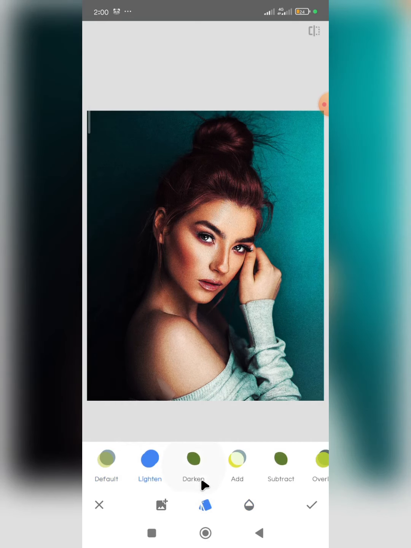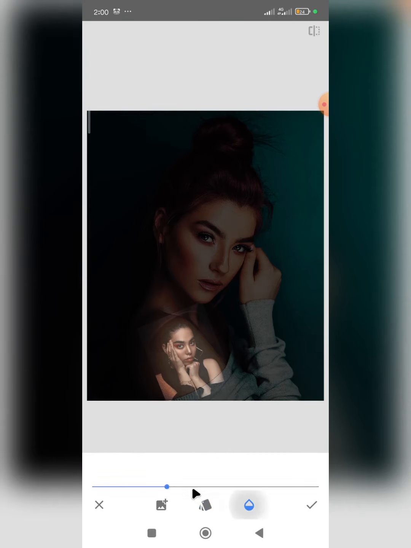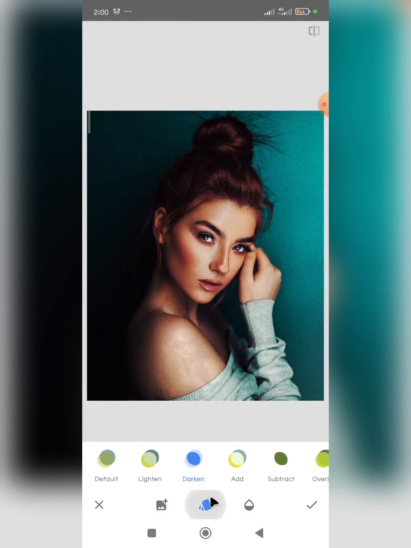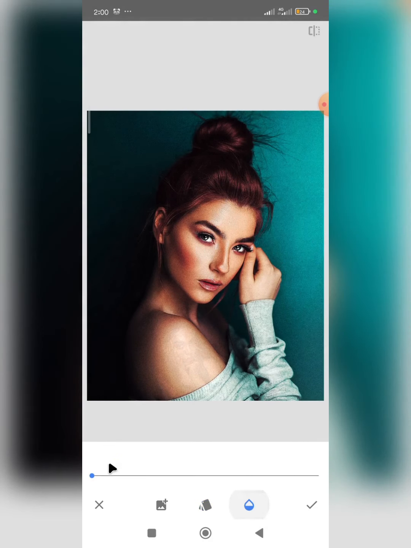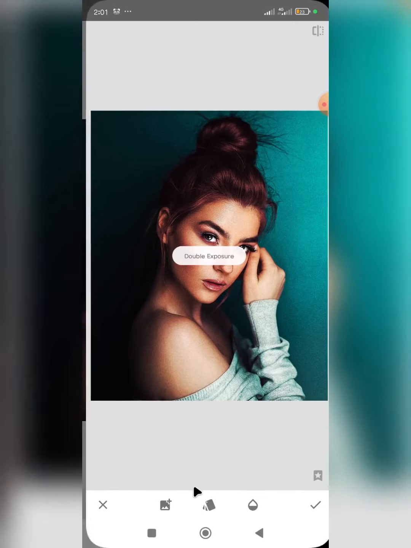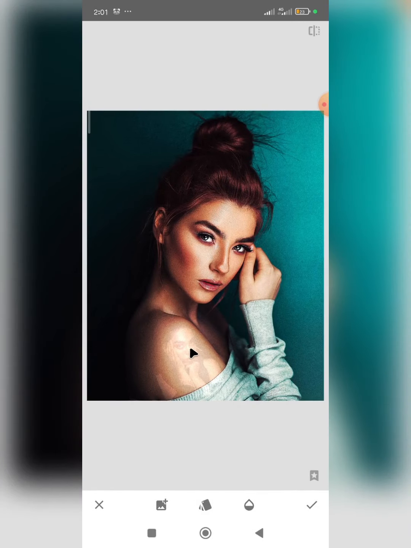Coming, lighting, darken, right? We have add. So add will not tamper with the color of the screen. So this is what we got. Let me mark it and see what it will give us this time around. Yeah, I'll still need to adjust it again. I don't know why it's so clear here, but it's not clear there.